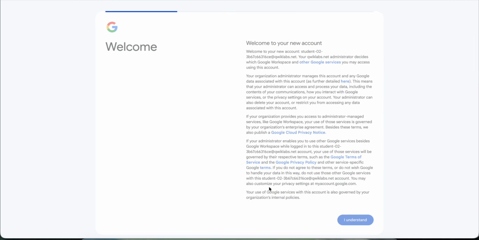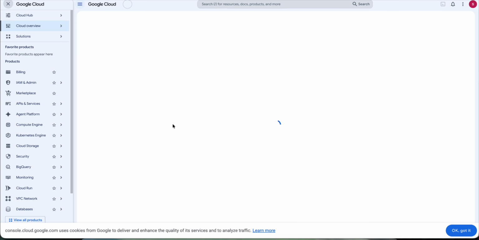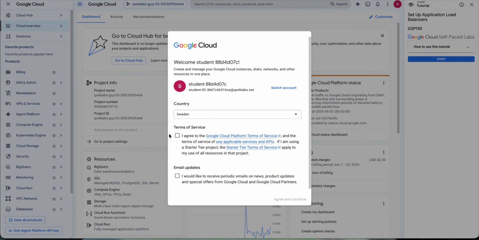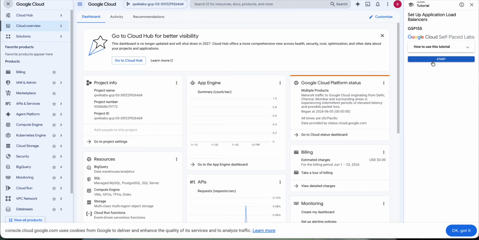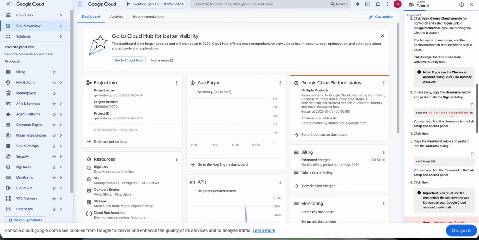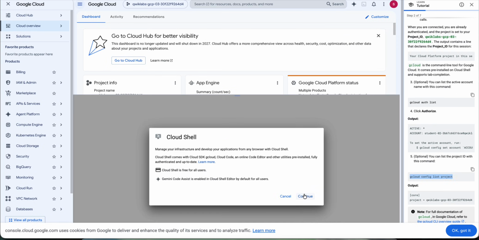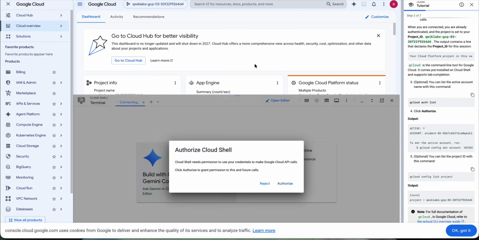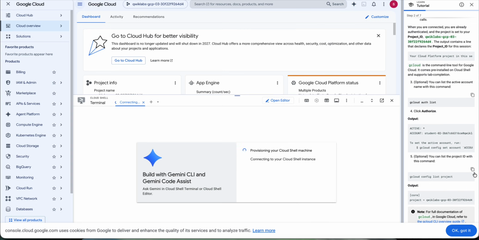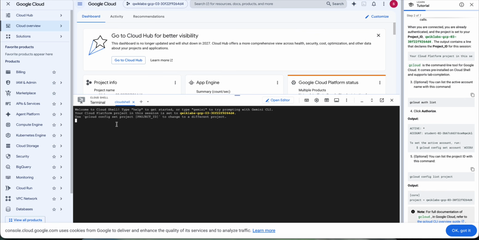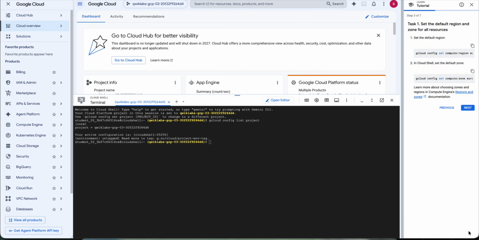Yes, so I opened the incognito mode. Let it approve or give the consent. Yes, so I completed the terms and conditions, and these are the prerequisites. It will always be better to open Cloud Shell. Okay, and just for testing we'll run this command to list the project, so it will show our current project. Now let's go on with task one.